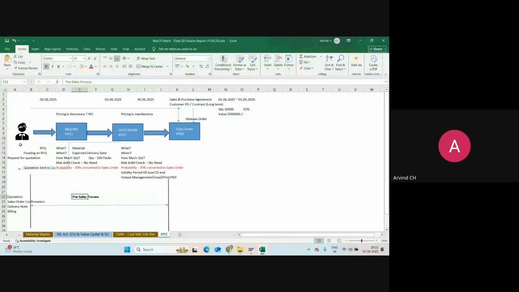This is called a customer PO. Whatever is created within the company is a company PO. You are sending a PO to your supplier for the supply of raw materials. Got it? Yes, sir.